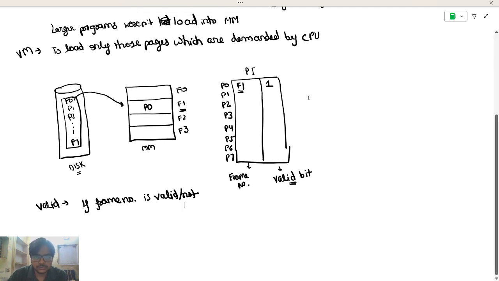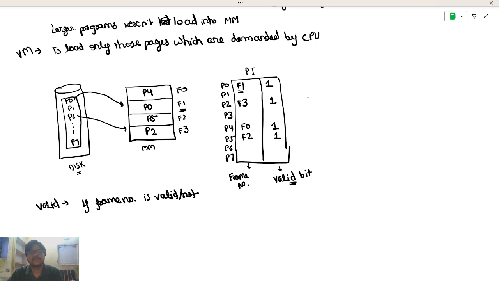So now let's say page 2 is brought here in frame 3, and similarly other pages, let's say page 4 and page 5, are brought here. So let's also write them down. Page 4 is in frame 0, this is valid, and page 5 is in frame 2, this is also valid. Page 2 is in frame 3, this is also valid. Initially all the valid bits were marked 0.